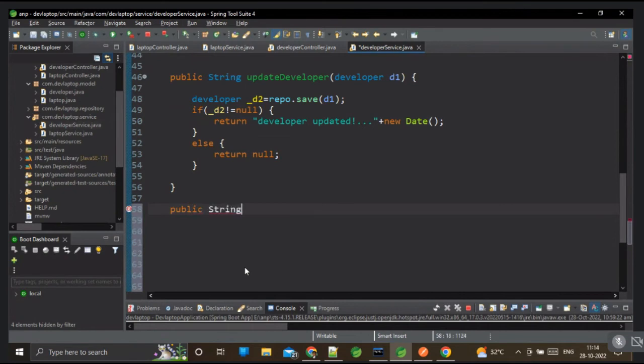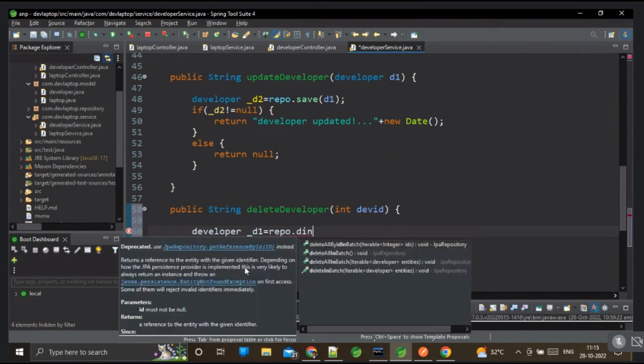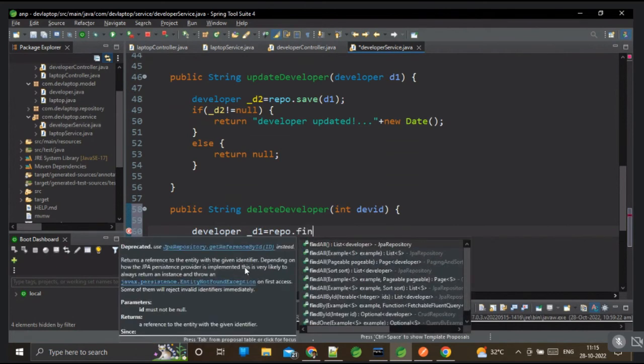Public string delete developer. To delete the developer obviously we need one variable, which is a developer id, dev id. First of all I want to retrieve the developer based on the developer id. So developer d2 equal to, or d1 equal to anything, repo dot find the developer using the id.